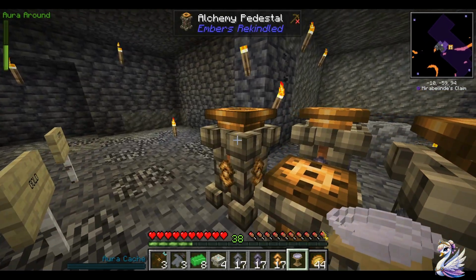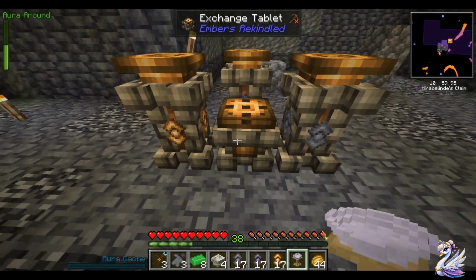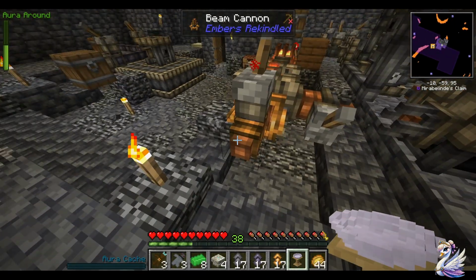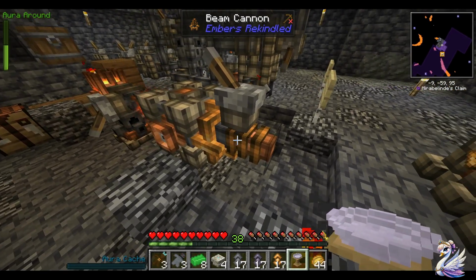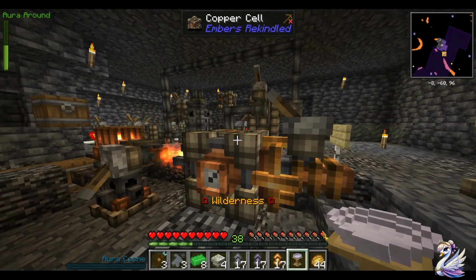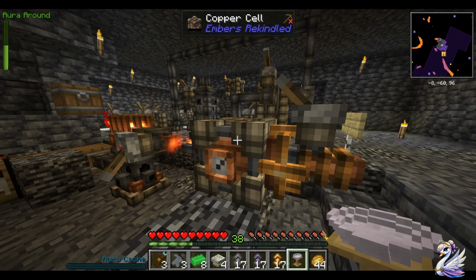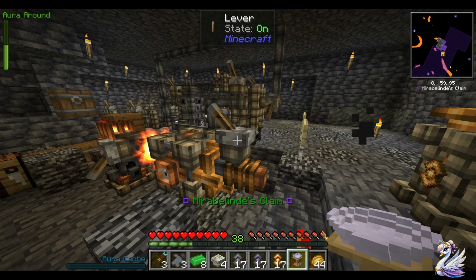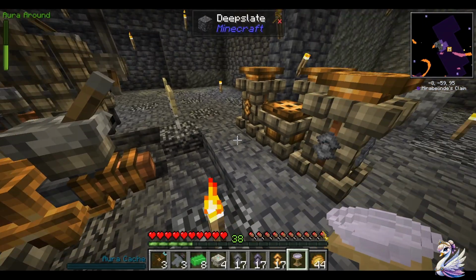Here I have alchemy pedestal, alchemy pedestal, alchemy pedestal, in the middle the exchange table. Opposite to the exchange table, I set up my beam cannon. I attached it on the copper cell because I assumed it would need ember, and it does need ember. And on top I put a lever that you can turn on and off.